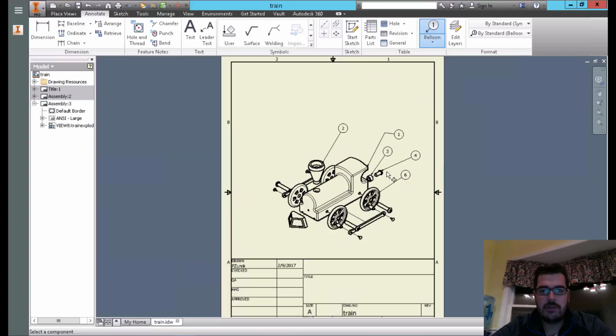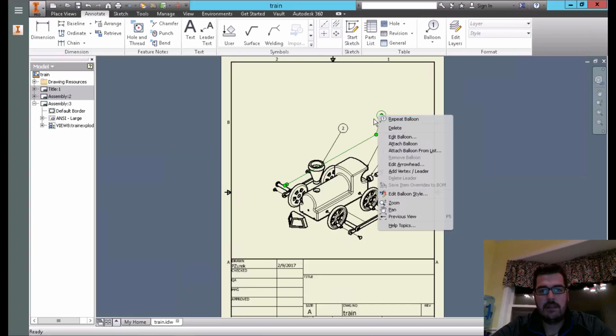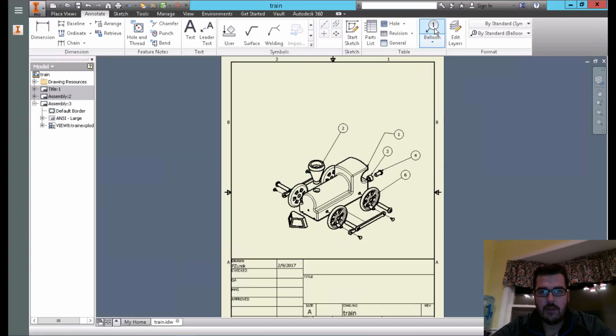Now you don't want any of your balloons to cross. So for example, I wouldn't want to do this. Not only is it crossing the balloon over here, but it's also crossing the object. You don't want to do that. So to get rid of it, get out of the tool and then just right click it and hit delete, go back to balloons and we'll come back here. There's the cow catcher.